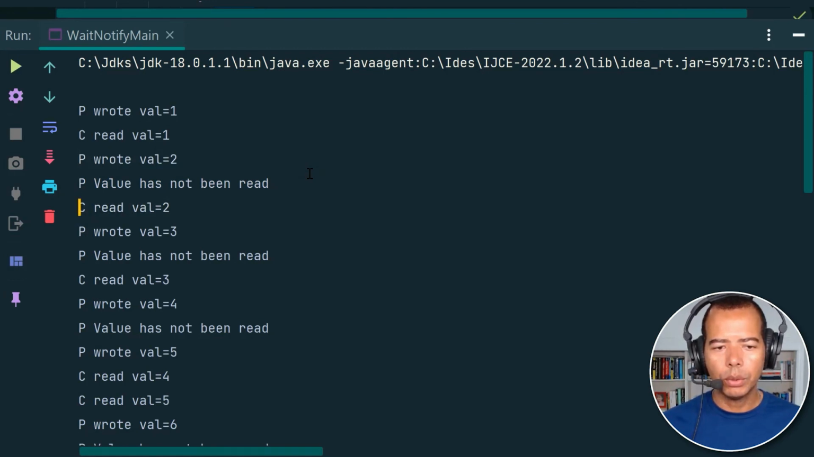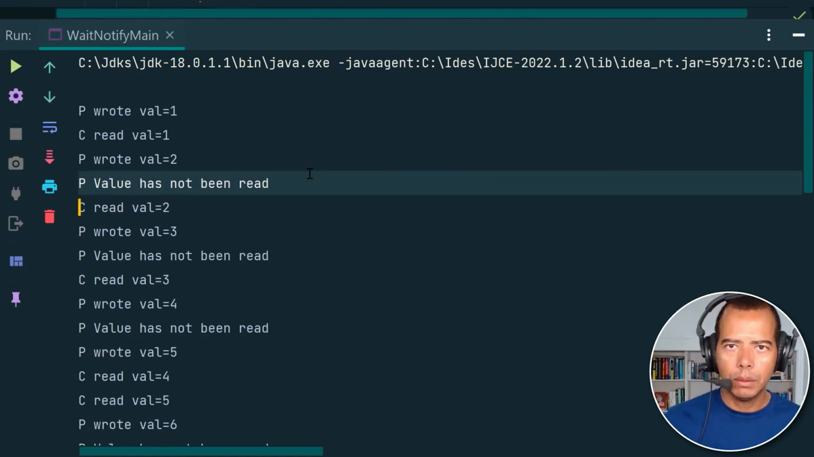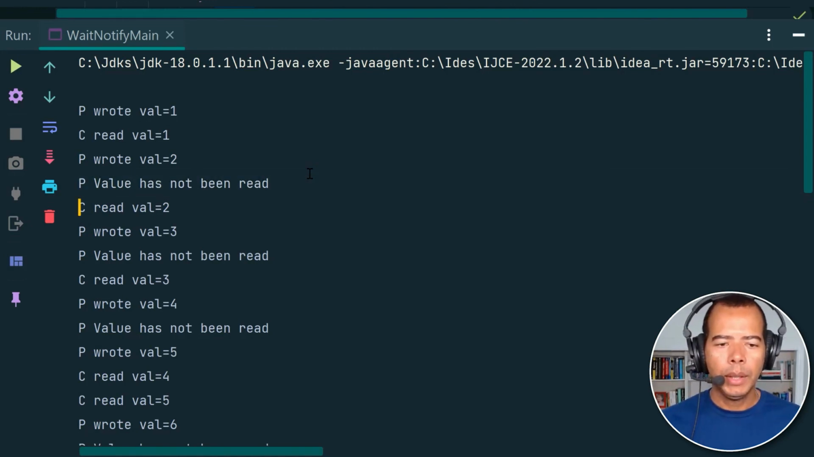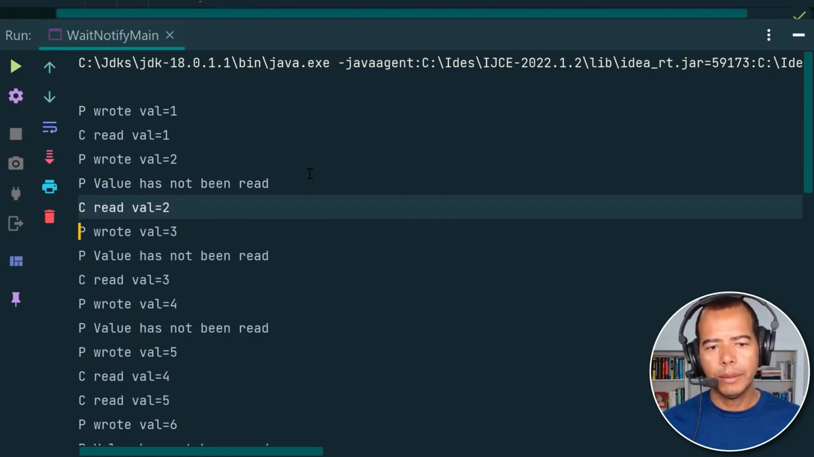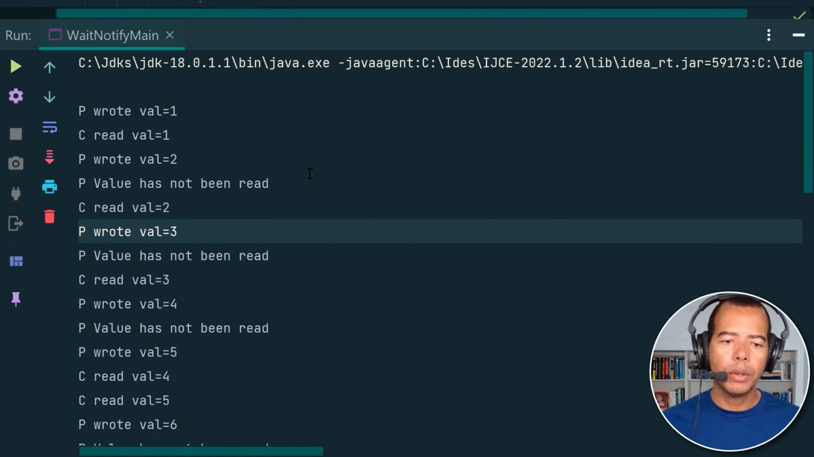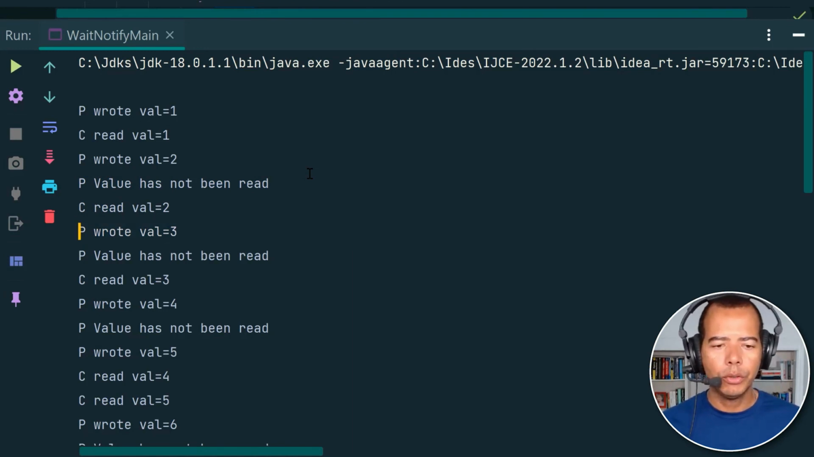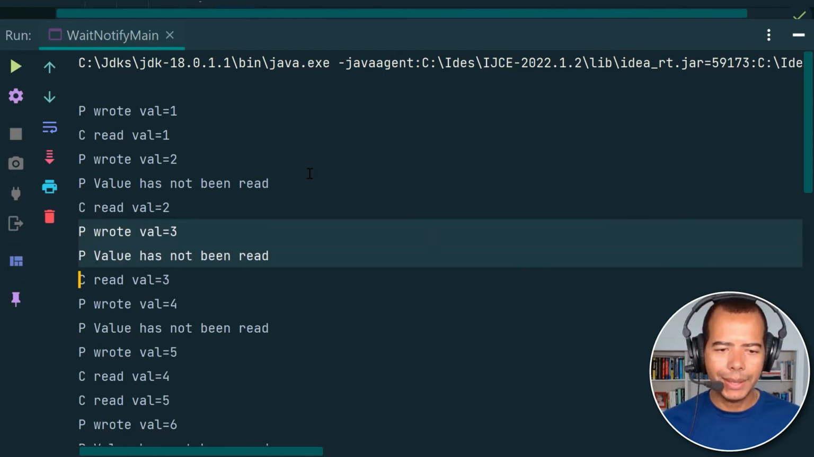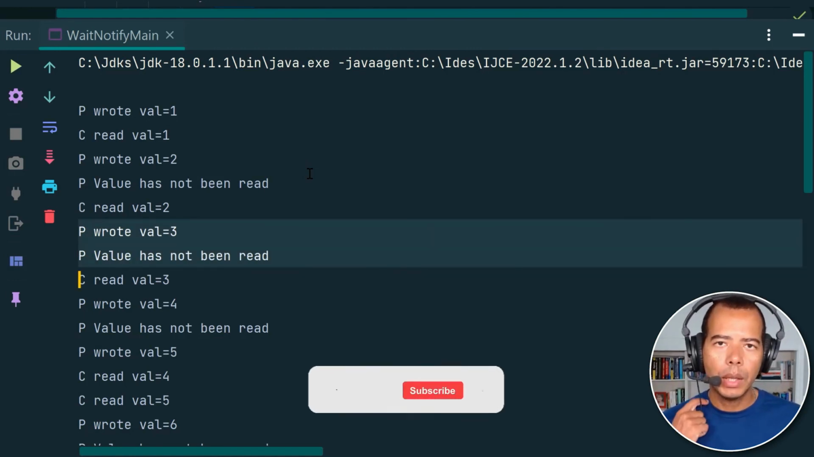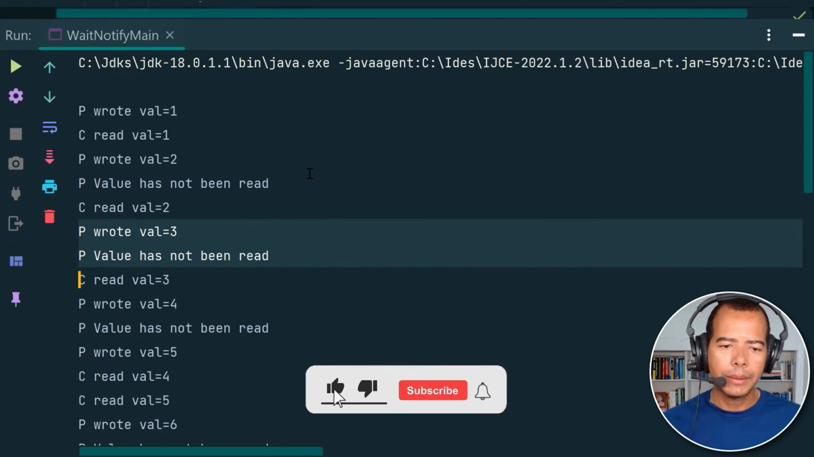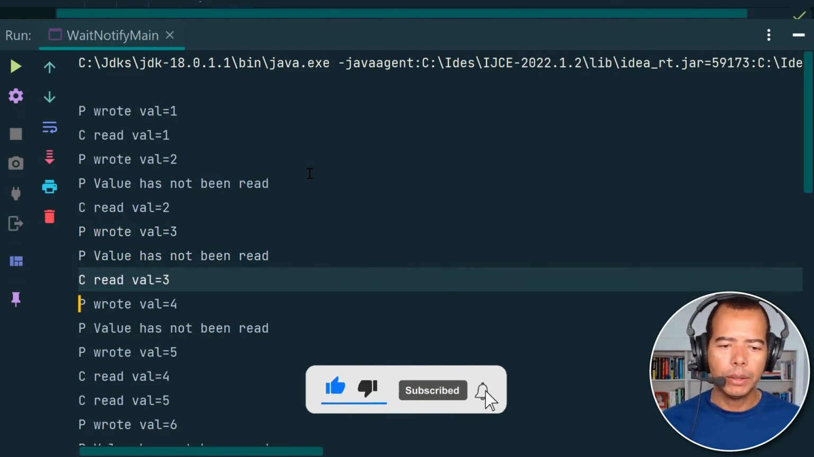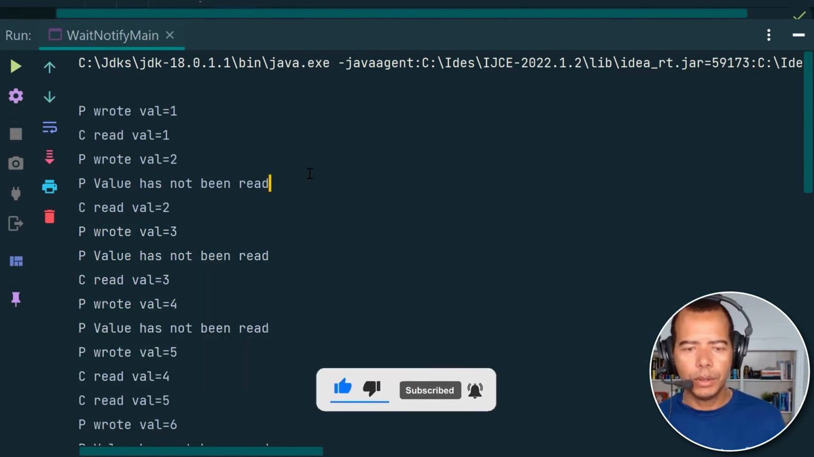So the producer wrote 2, but before the consumer read it, it tried to write 3, and because the consumer had not read it yet, the producer had to wait. The consumer read the value 2, and then finally notified the producer that it was waiting, which then woke up, grabbed the lock, wrote the next value, and then again tried to write the next value that had not yet been read by the consumer, and the cycle repeated, and so on and so forth. Okay? So I think I'm going to stop now.